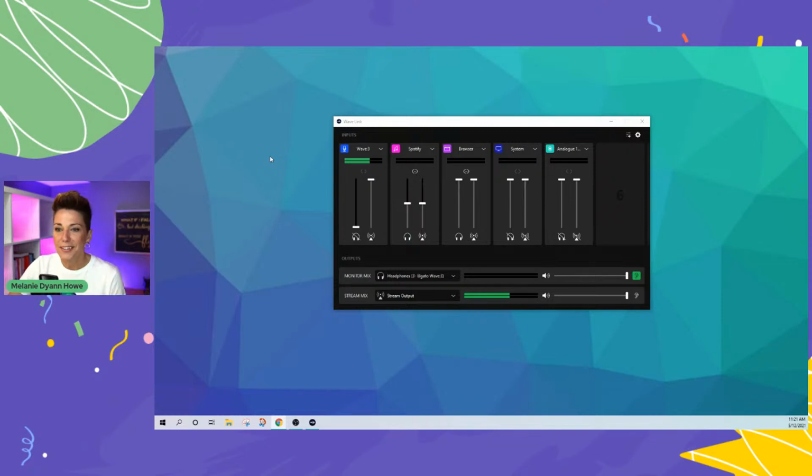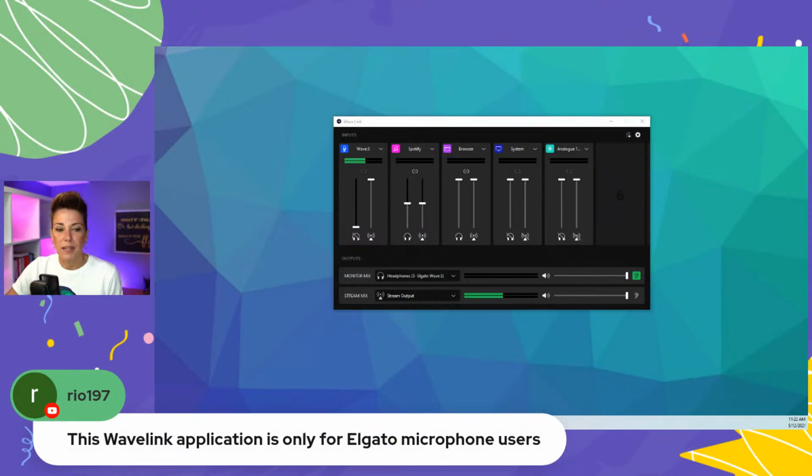Now, I will say this, because Rode came out with their version of this, we will probably start to see other microphone manufacturers coming out with something similar. So be on the lookout. Make sure that you're subscribed to your microphone manufacturer so that you get notified if your microphone manufacturer comes out with an application. Yes, the Wavelink application is only for Elgato Wave 1 and Elgato Wave 3 microphones.